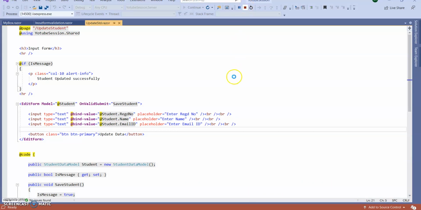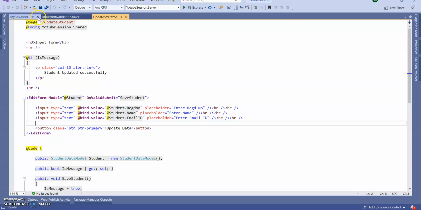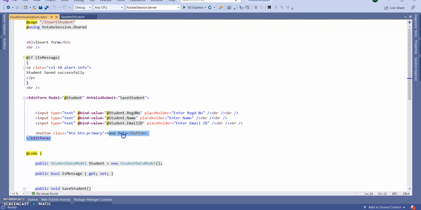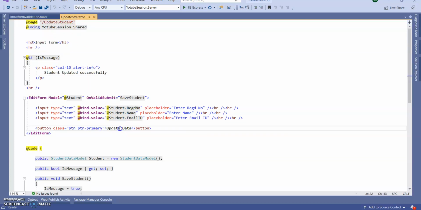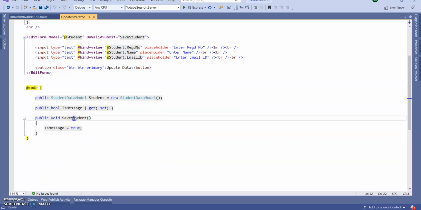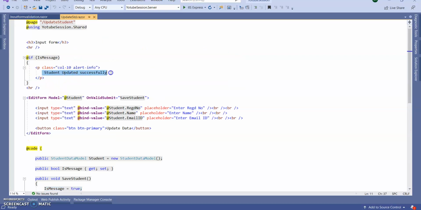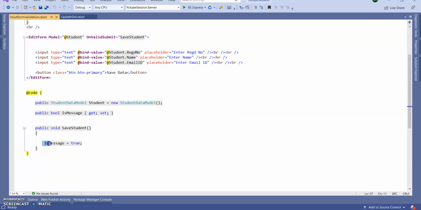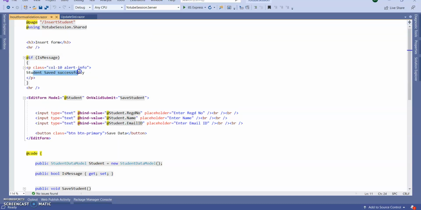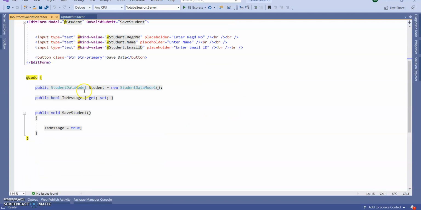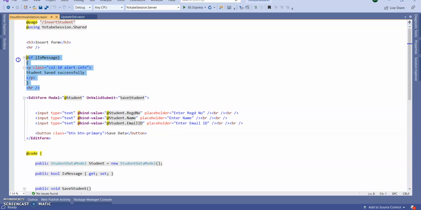Open Visual Studio, stop the application from running. I have a save form here, so here is the save data form, and here is update data. In the save student event, I am just checking if it is true, then student updated successfully. The same thing I am also checking if the property is true, then student saved successfully. Now we are going to use this. No need to write this much code every time. We are going to create a Razor component and reuse this.